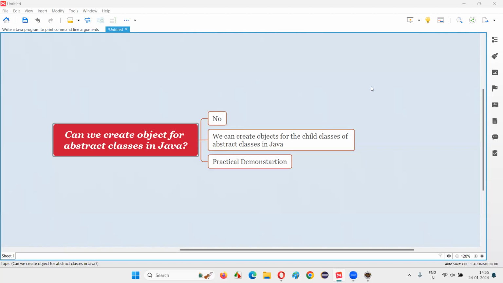Hello all. Welcome to this session. In this session, I'm going to answer one of the Java interview questions: can we create an object for abstract classes in Java? The answer is no. We cannot create objects for abstract classes in Java. If we try to do so, we are going to get a compiler error. Let me practically demonstrate this for you.